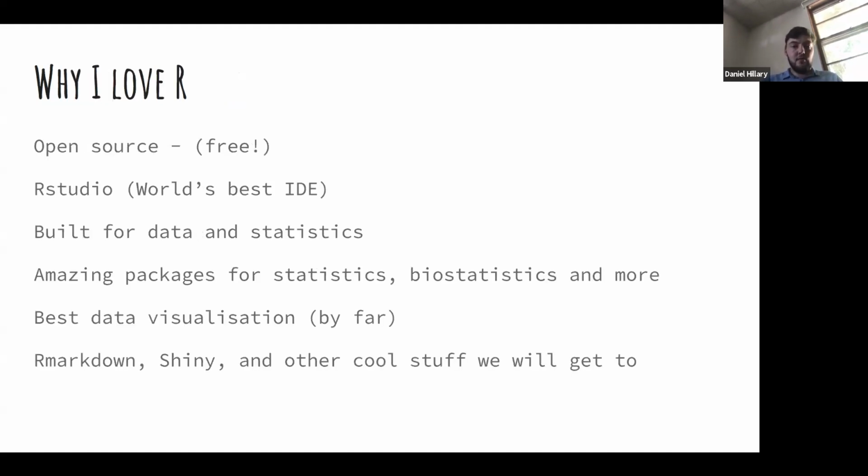Okay, so a couple of the other things about R that are good to know. First of all, it's open source, which is great. It's free.